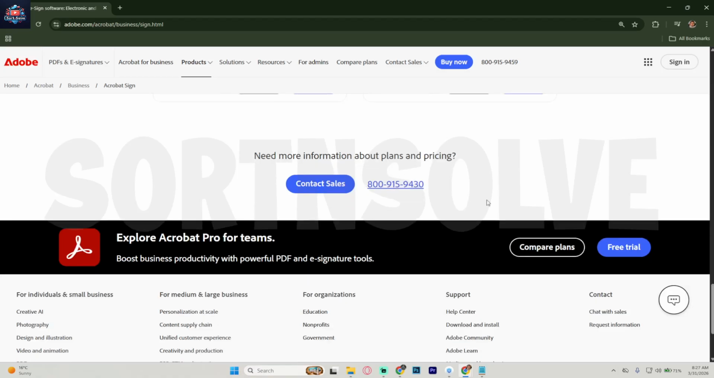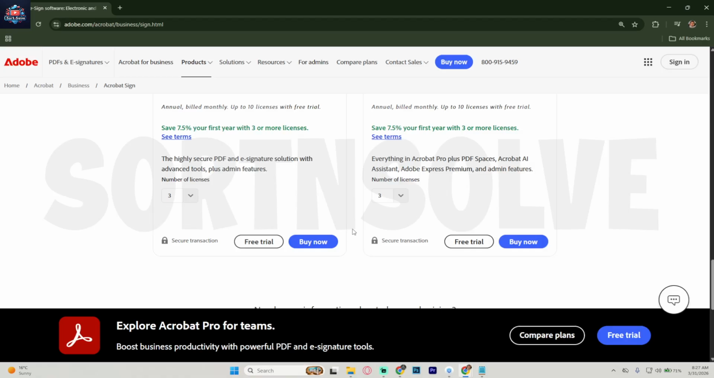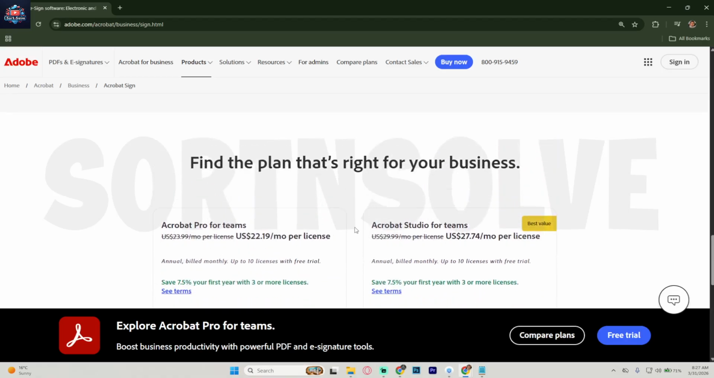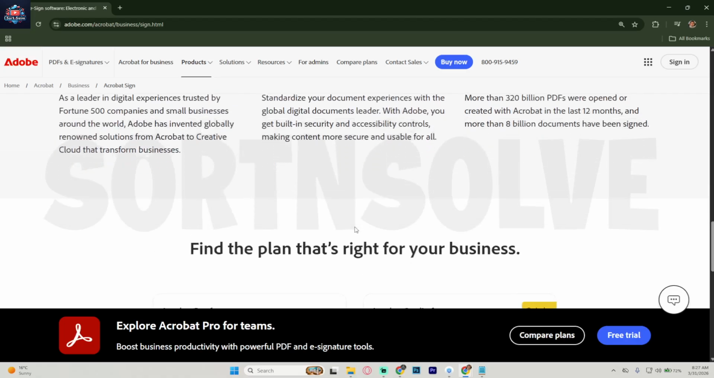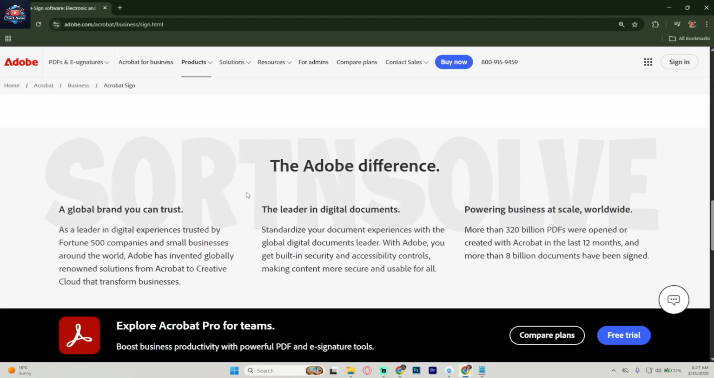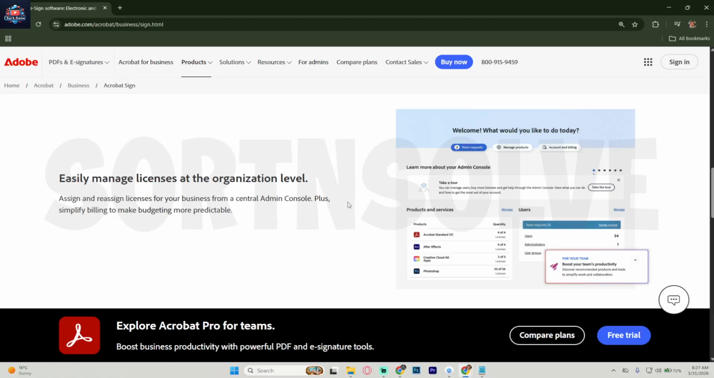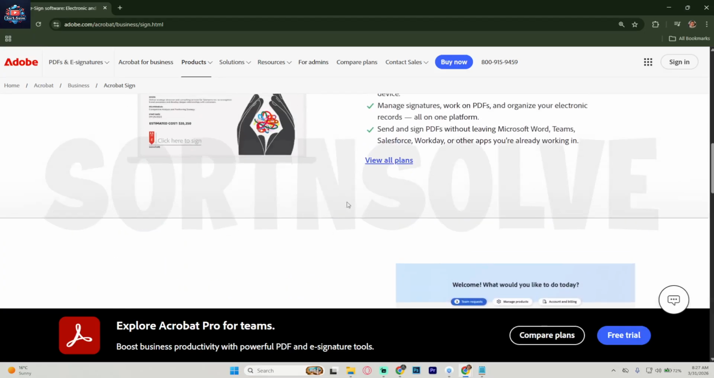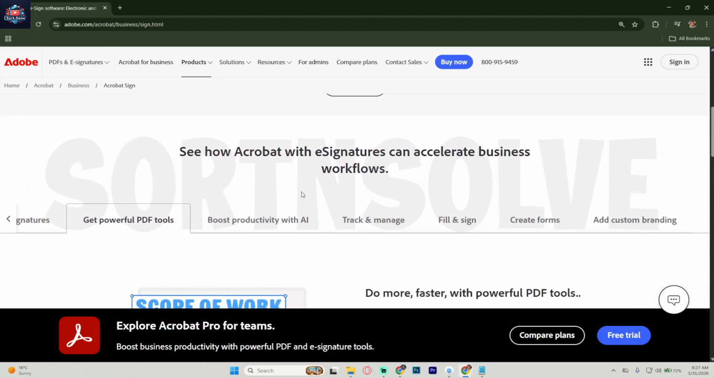For documents you send frequently, consider creating templates. Templates allow you to predefine fields and recipients, so you only need to upload the document each time, saving a lot of time in the long run. Adobe Sign also integrates with popular cloud storage services like Google Drive, Dropbox, and OneDrive, allowing you to access and send documents directly from your storage accounts.